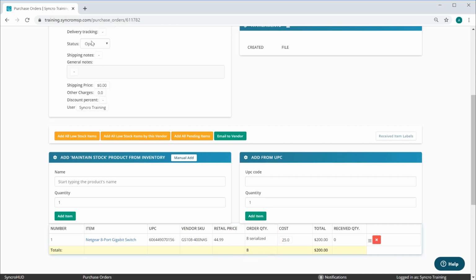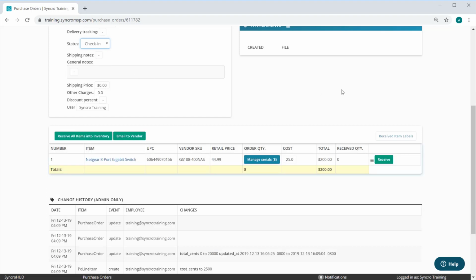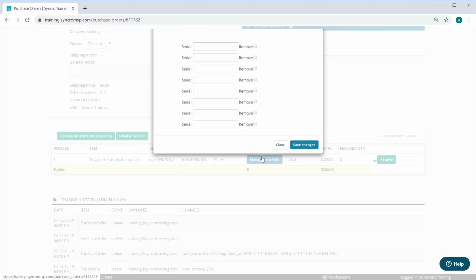Now when we go back to check in this item once the PO arrives, this is where you'd log their individual serial numbers.